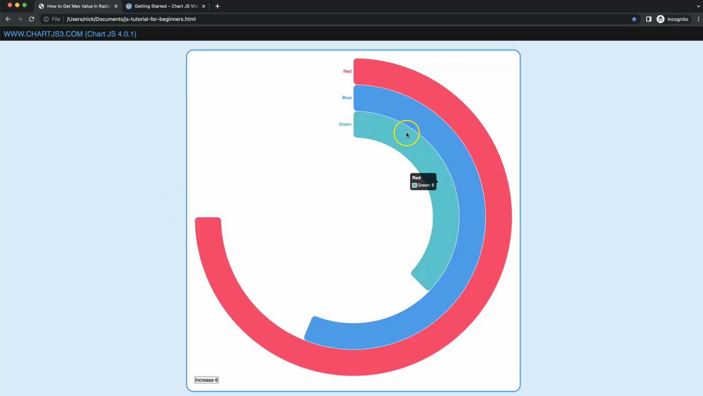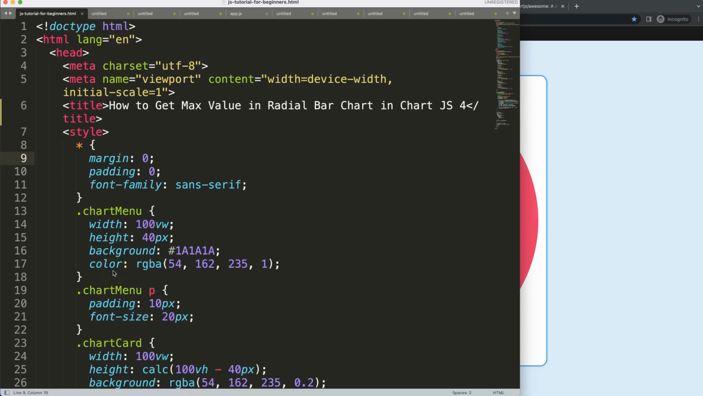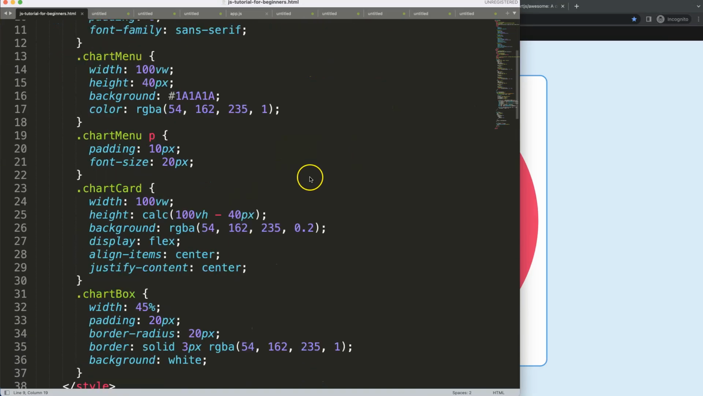So let's start to figure out how Chart.js can find the highest value here, and the rotation will be dependent on that. So for example, if I increase the value of the green one, you can see everything else will start to shrink based on their values. So let's start to make our max value in a radial bar chart dynamic.